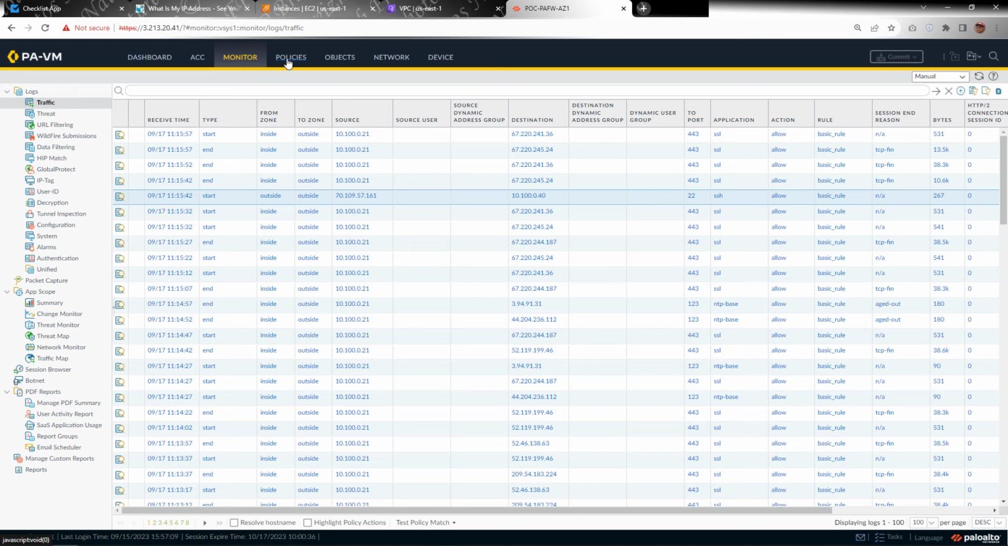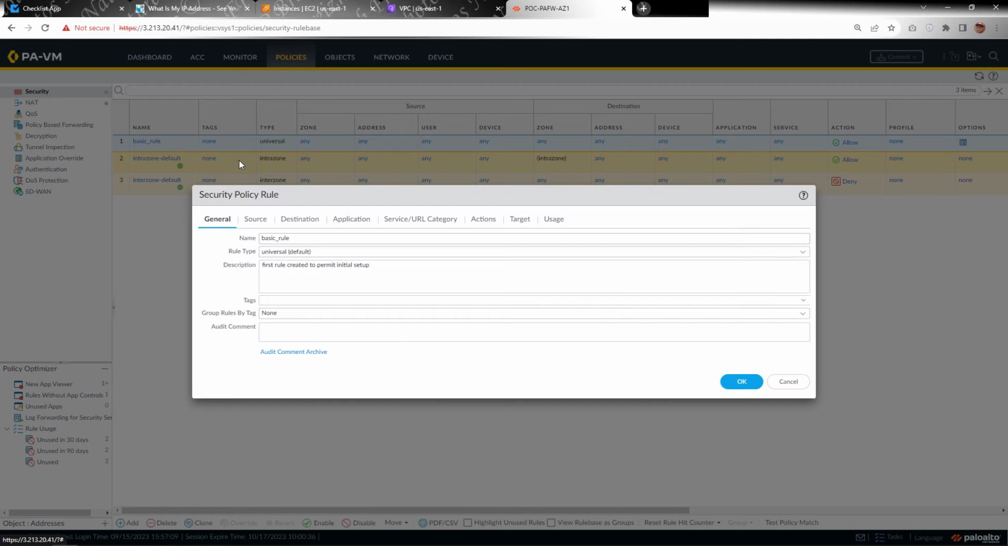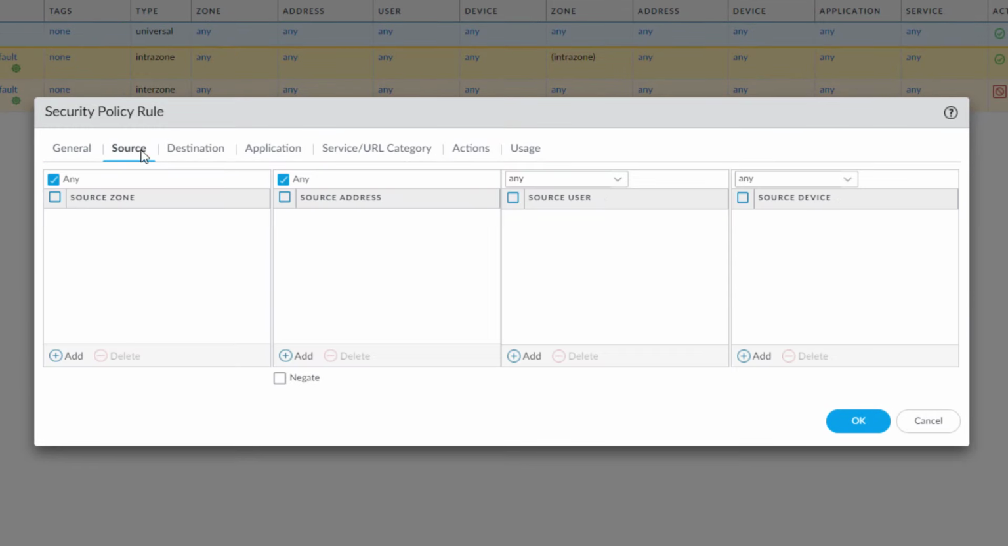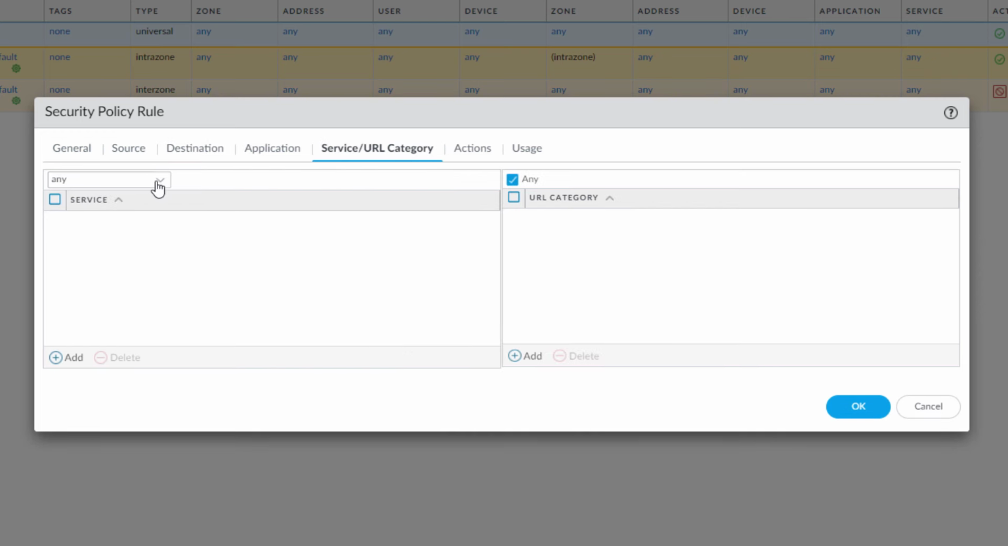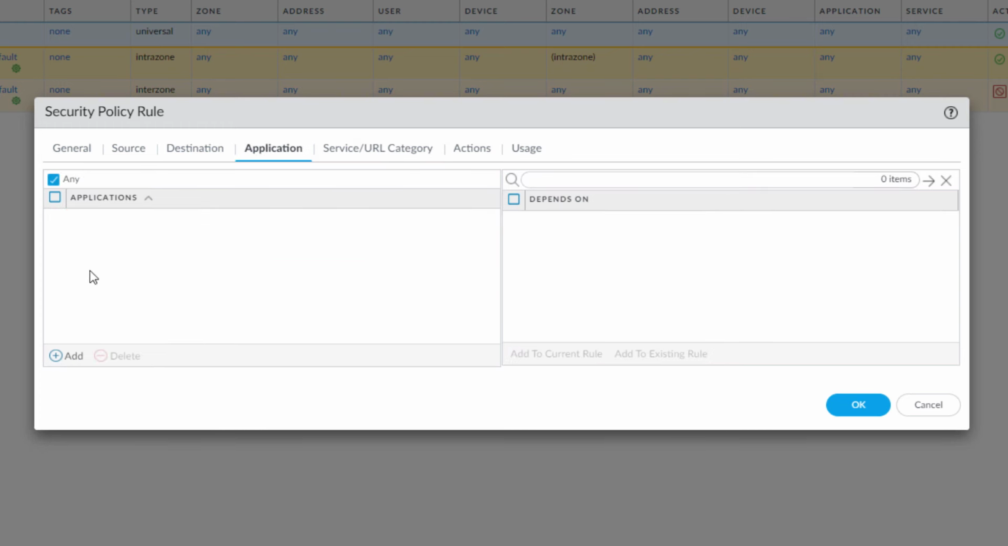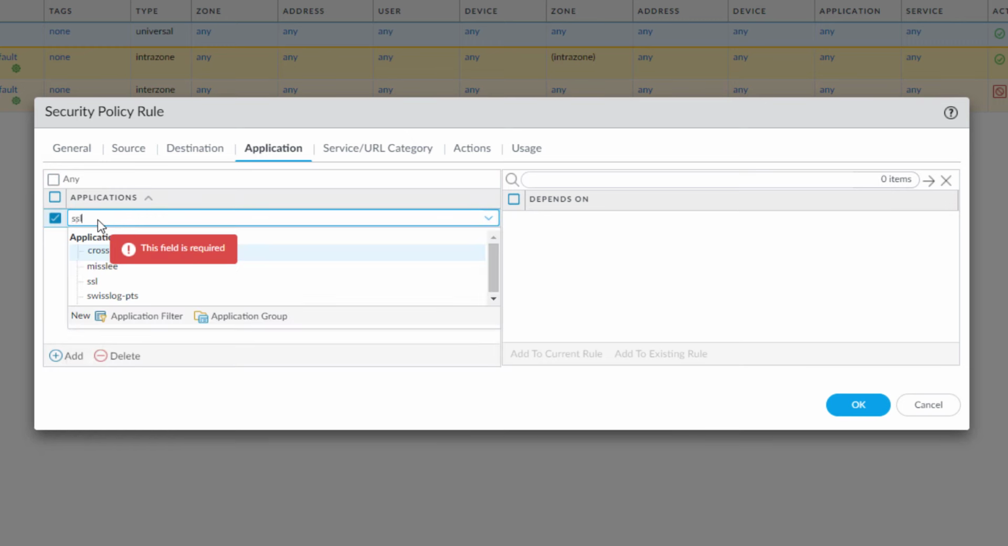So what we're going to do is basically change this rule up. We'll allow this one temporarily to just permit HTTP and HTTPS. So let's go ahead and change the source. We'll keep the source and the address as any, destination the same, but let's go to the service URL, and instead of any, we will basically select HTTPS. And we'll add HTTP as well, although our security groups don't have that. For our application, let's go ahead and select SSL.